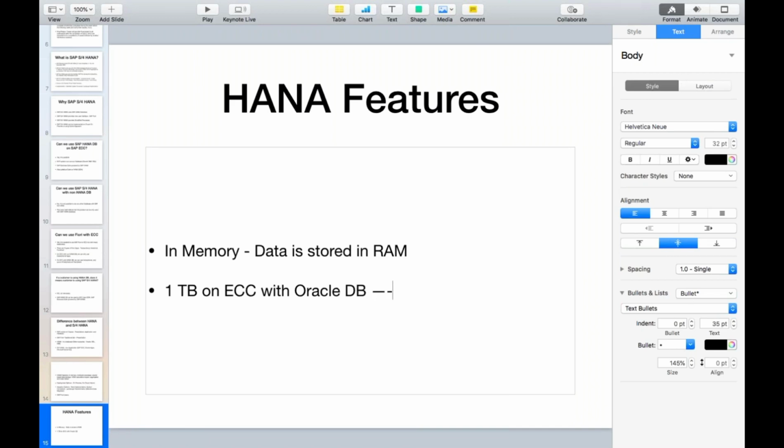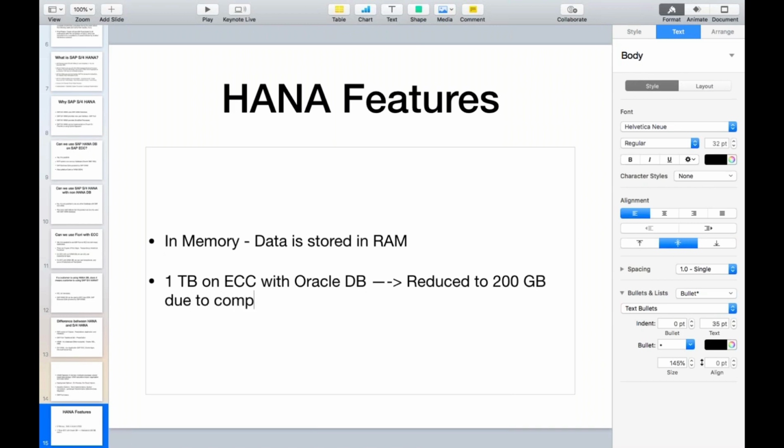Okay, so we are saying it would be reduced to 200 GB due to compression. Okay, and next question is, in that case, do you need 200 GB of RAM to store this data? Yes, no?